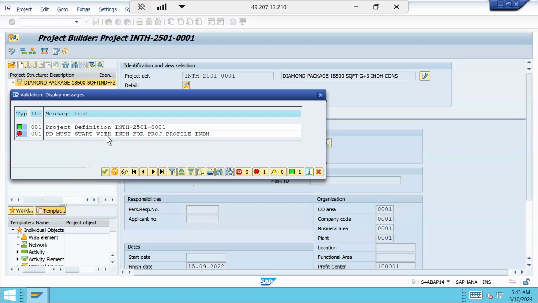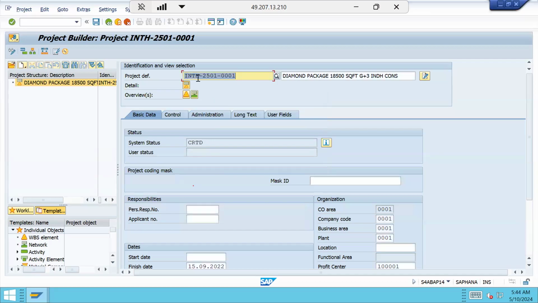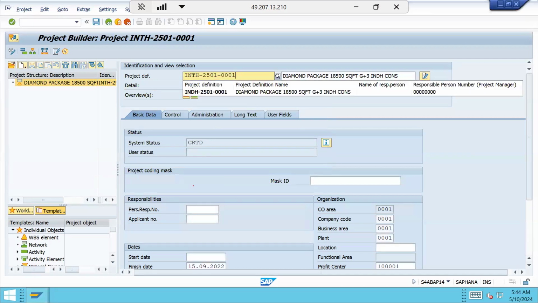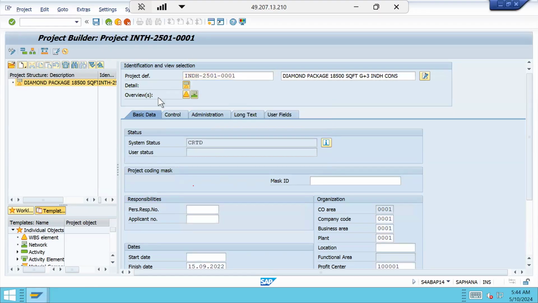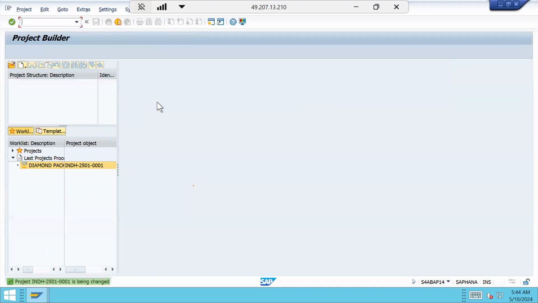Project definition must start with INDH, whereas the user is trying to enter INTH, which is not allowed. So the user has to correct this as per the message displayed. And save it. Now the system is allowing. So this is about project definition level validations. Any queries up to here? Any queries?